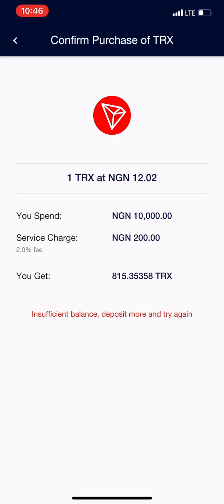Now, their service charge is 200 naira for that Tron. That is 10,000 naira you buy. So for your 10,000 naira worth of Tron, you are going to get 815.35358 TRX Tron. Then if I have enough funds in my account, it will definitely tell me to put in my password and proceed.